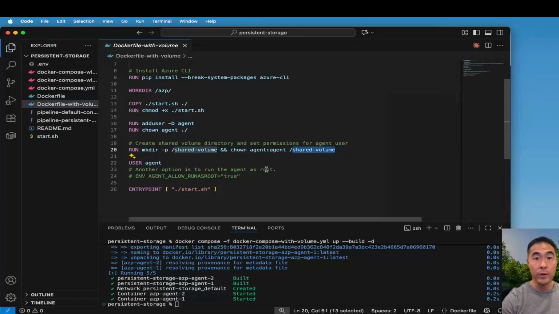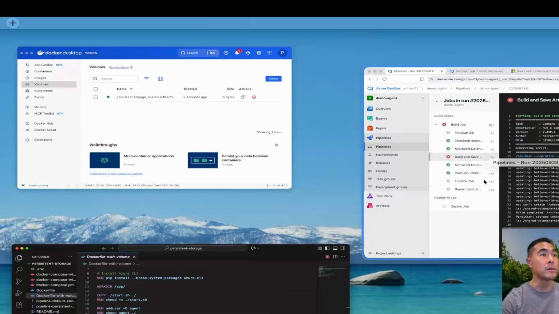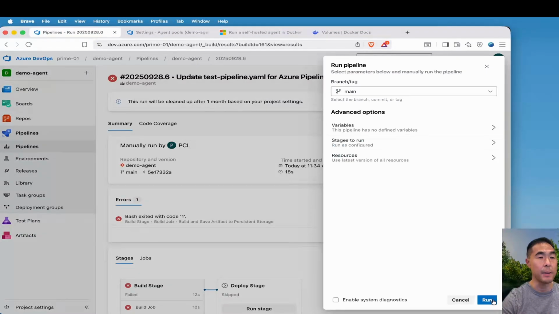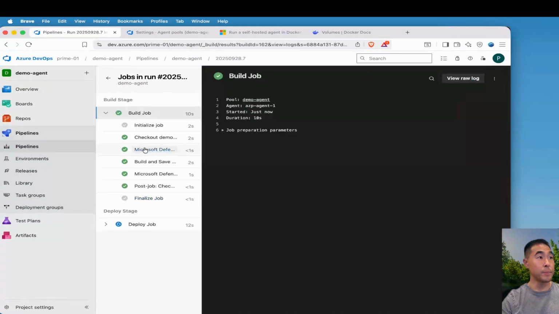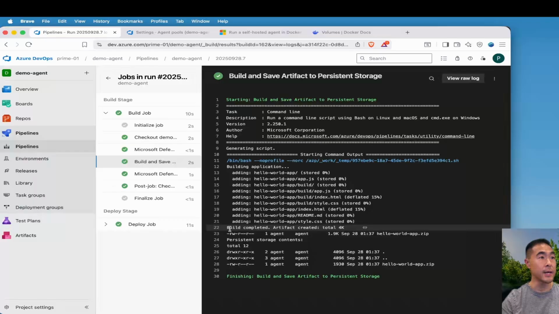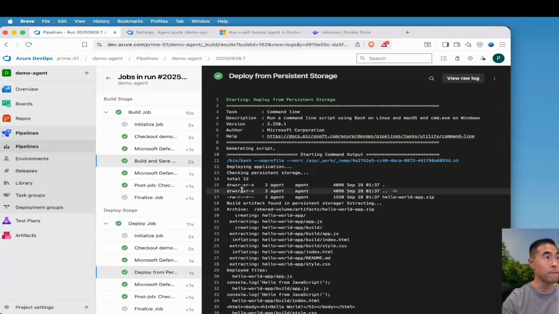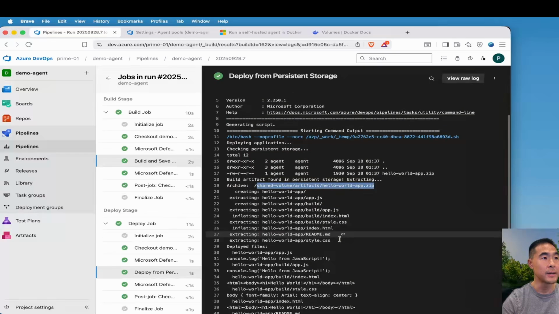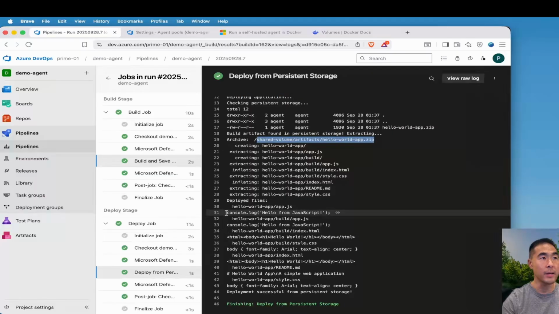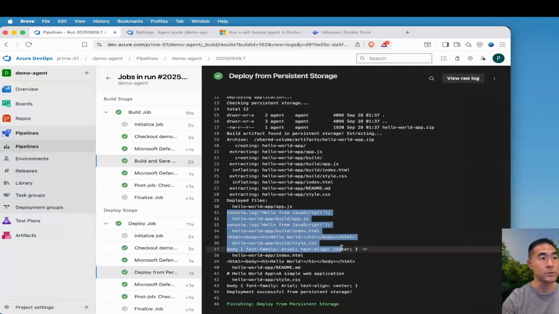So after we've rebuilt the containers based on this new Docker file, we should expect this same pipeline to run successfully. So build stage worked. We can see that it was able to write those files successfully into that shared path, and the deploy stage worked as well. Deploy from persistent storage, where it was able to access that same Hello World app zip file, extracted it, and showed what the contents of those files are.